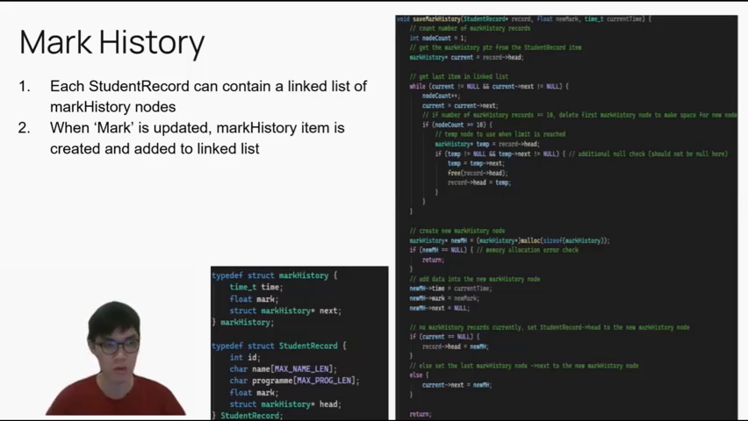Hi, I'm Jingwen, and for the mark history feature, each student record can contain a linked list of mark history nodes, and these mark history nodes are created when the mark for the student record is updated. The mark history item is created and added to the linked list. The mark history item contains the time when the mark was updated and the mark that was replaced.